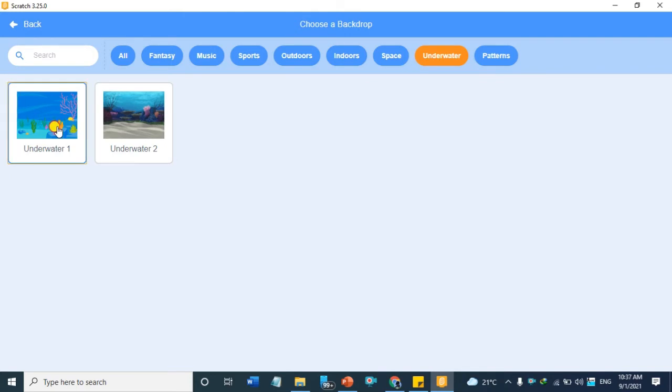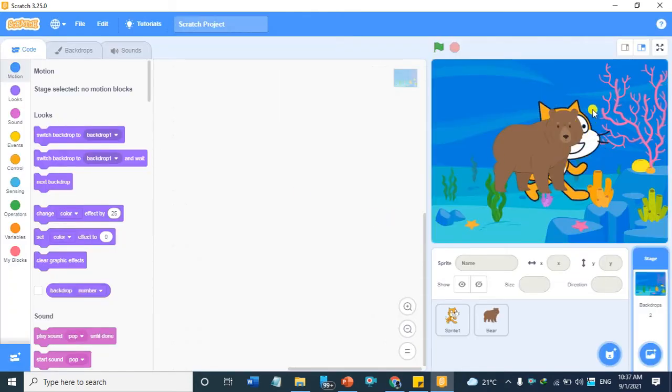Okay, there are so many backdrops available in Scratch programming. So I am using this underwater one. If I use underwater, let's see, the background is changed. See, the background is changed. So this background is known as the backdrop. We can say backdrop.